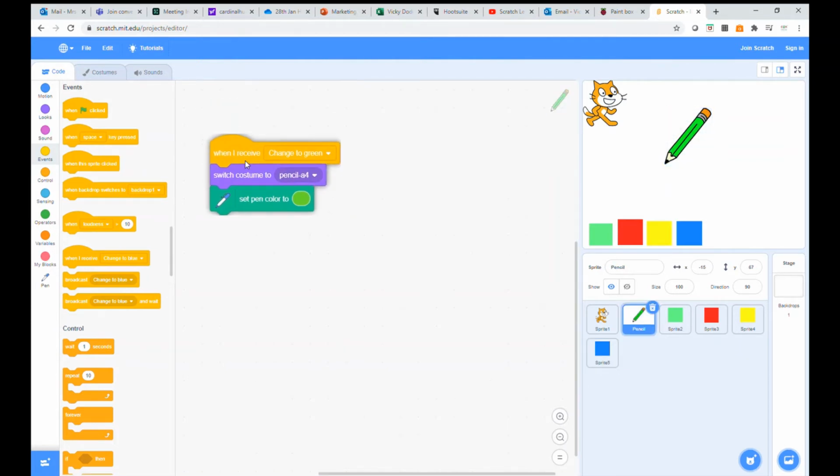So we've got this bit of code here. When I receive the message change to green, I'm going to switch my pencil to the green one and I'm going to set the colour to green. So I want you to be thinking about what we might have to do next.